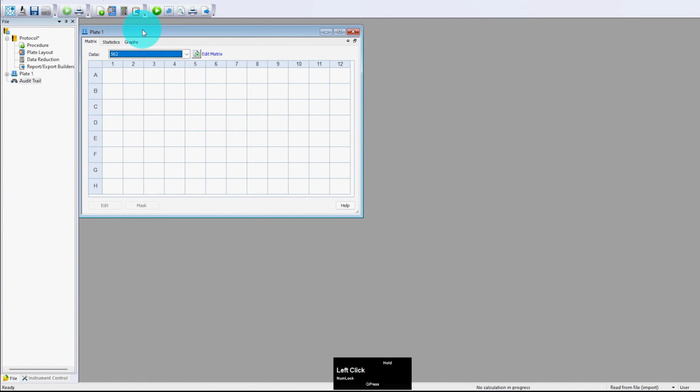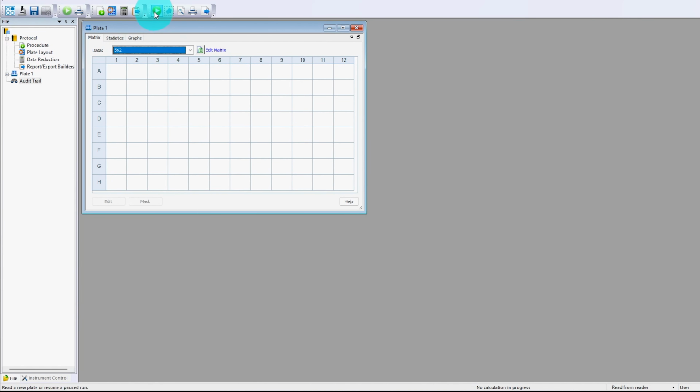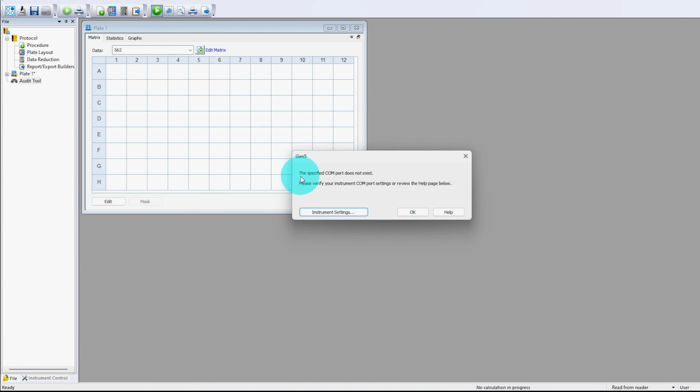So after setting the experiment protocol, you can take the absorbance now. If you click here, read now. After setting the protocol, click here on read now. So it is showing that the specified compound does not exist.